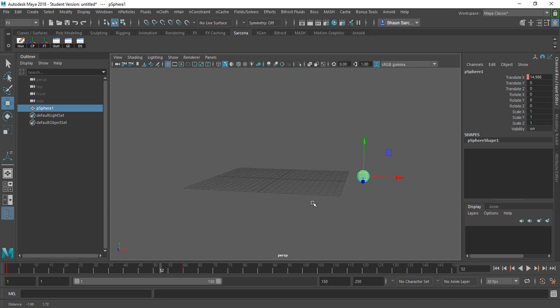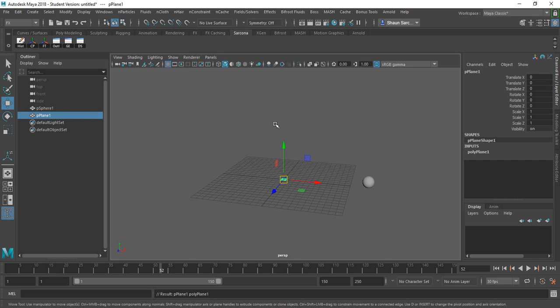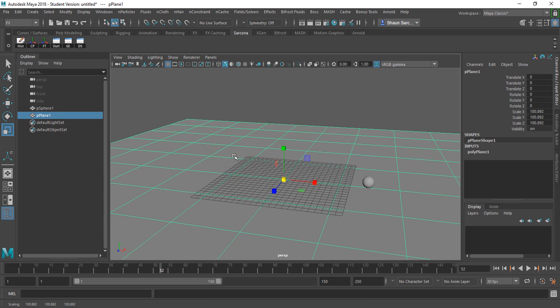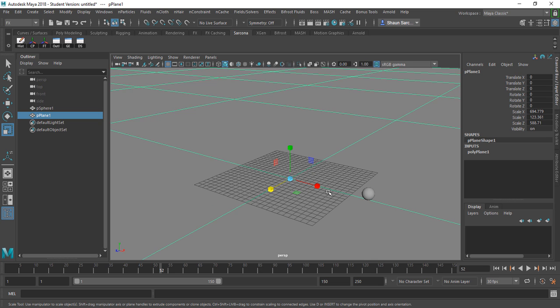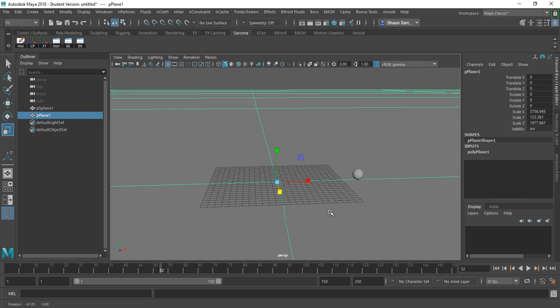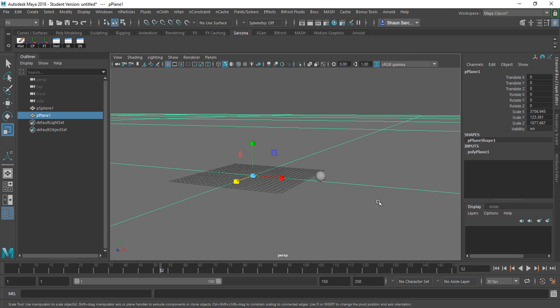And then what we're going to do is just create a ground plane. So create polygons planes. And then just scale this up huge. Like literally enormously huge. All right, so just for sizing purposes, mine is about 4,000 by 2,000. 4,000 in the X and then about 2,000 in the Z.